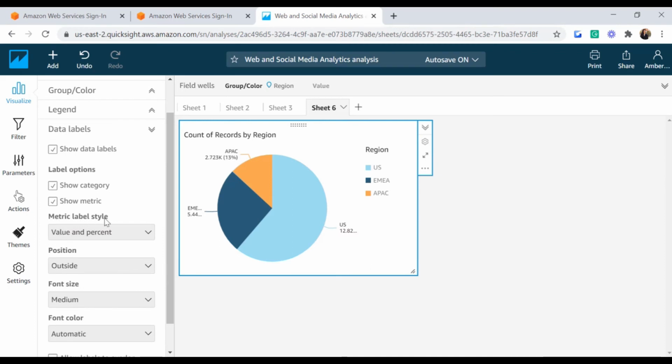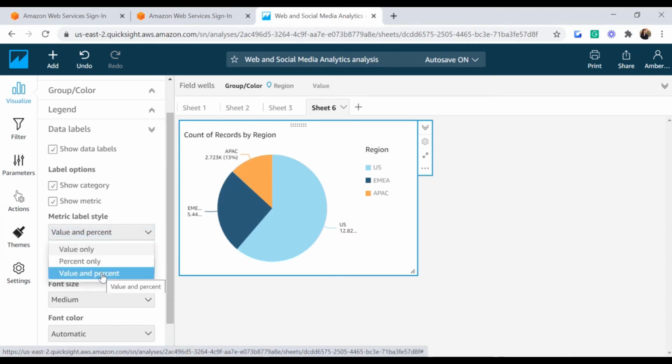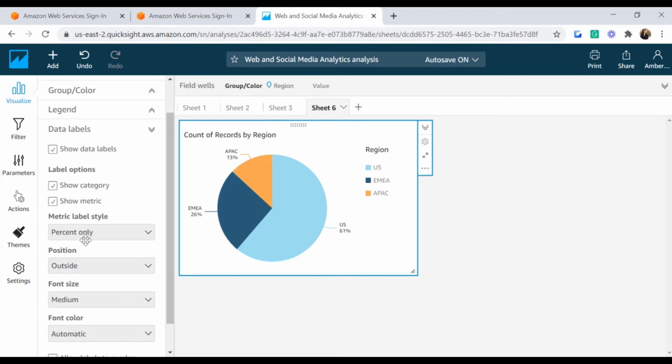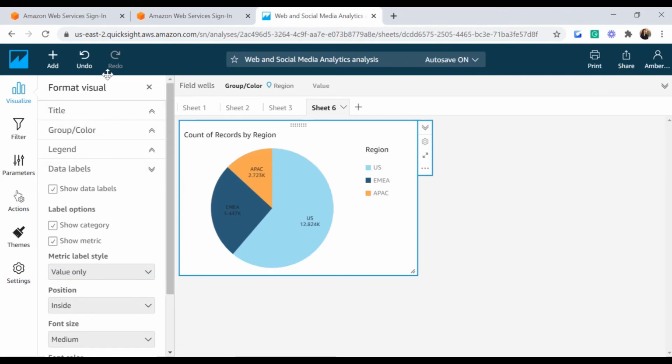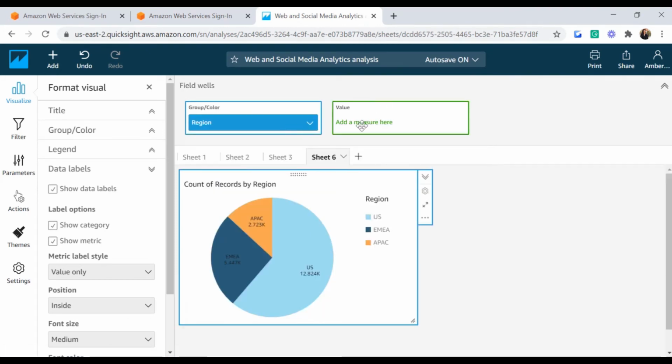And here in metric label and style, we have an option whether you want the value and percent to be displayed, which in this case you can see the value and the percentage, or you only want the percentage, or you only want the values. And also whether you want the position of these values to be outside or inside. So that is how we can play around with this. But this is by count of the records by region. We can change the value as well, so we can add a measure to it.